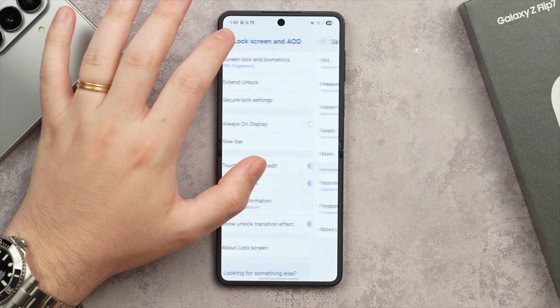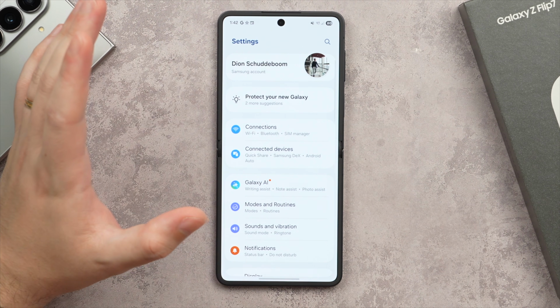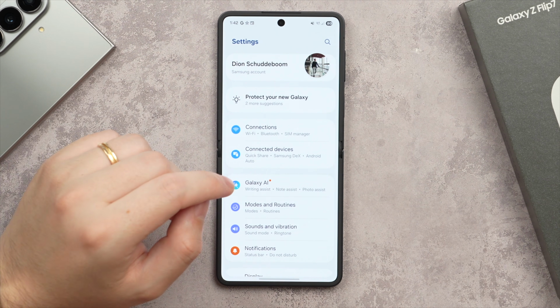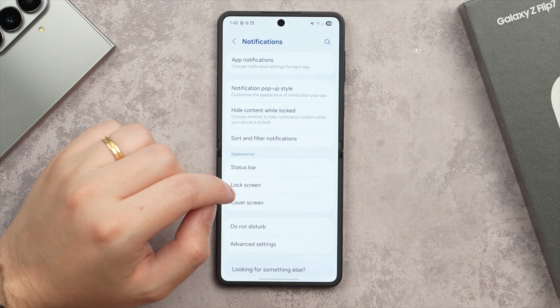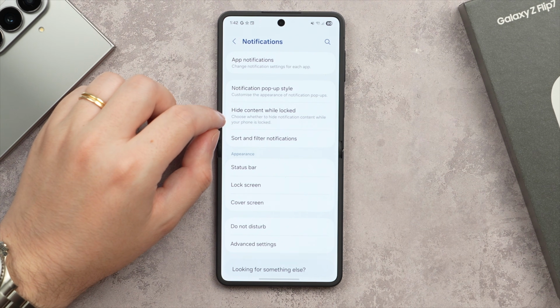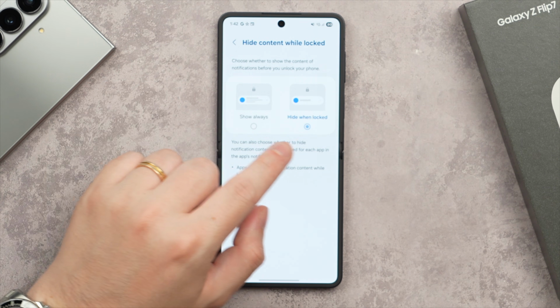Now, next, I want to take a look at notifications. I know previously we looked at auditing your notifications, but this one is going to be more security related. So if we go into notifications here in settings, and then from here, we're going to tap onto hide content when locked, and you want to make sure that that is turned on.